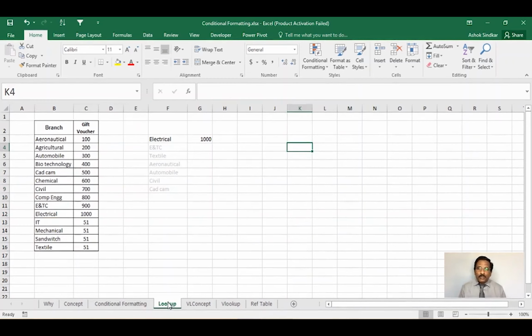Okay, now the next topic is lookup. In our video, our next topic is lookup. So the name of the technique is lookup. Under lookup, VLOOKUP, HLOOKUP, INDEX, MATCH, OFFSET, these functions are used. So here I will show you how the lookup function works.